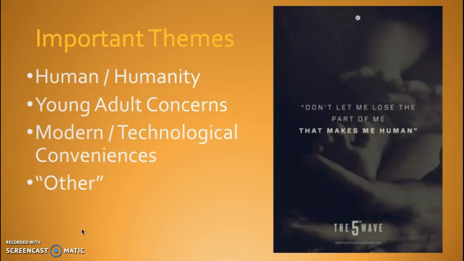So this ties in with the young adult concerns, but it also ties in with ideas of how we depend on our modern technological conveniences of life. So we could ask what we depend on and how we take things for granted in such a technological age.